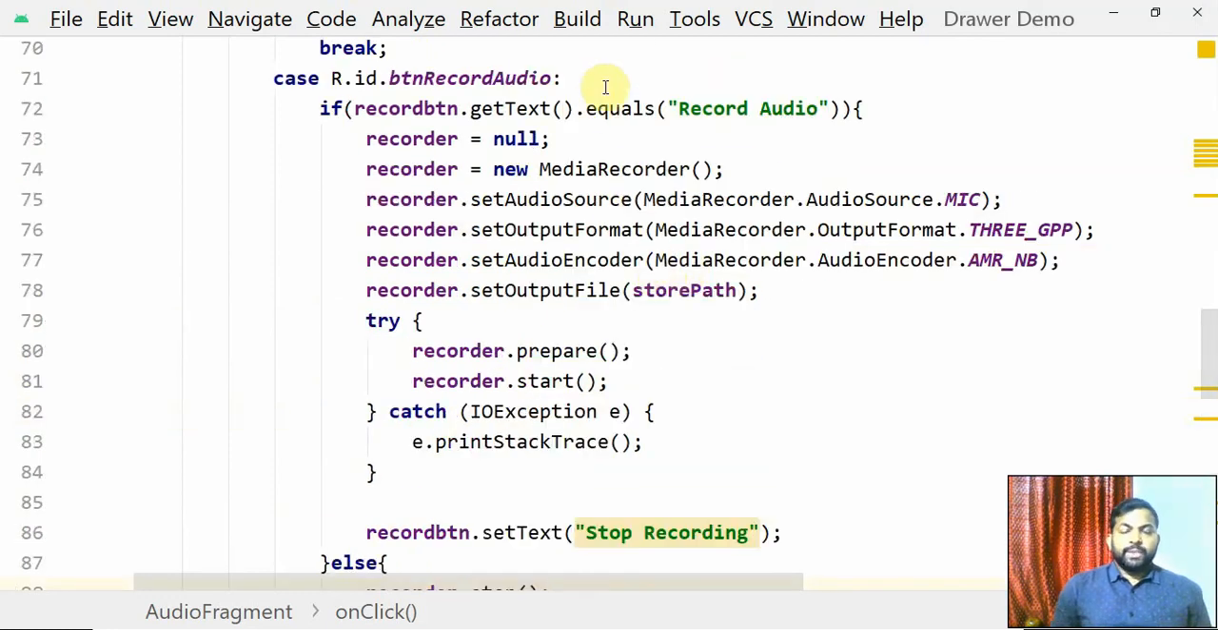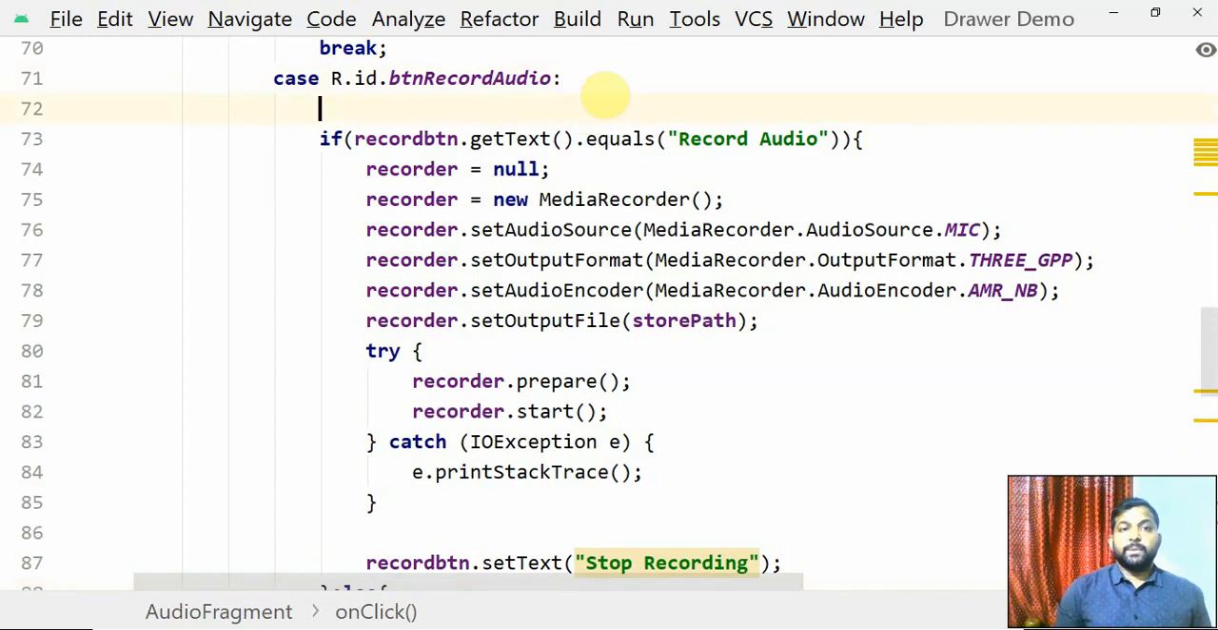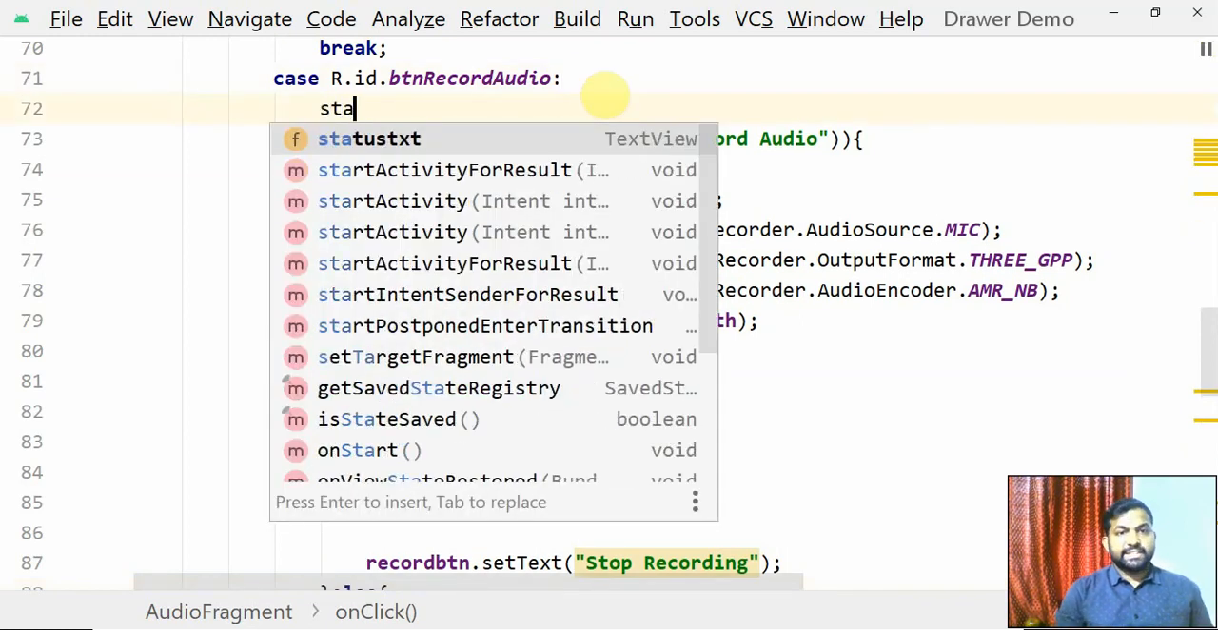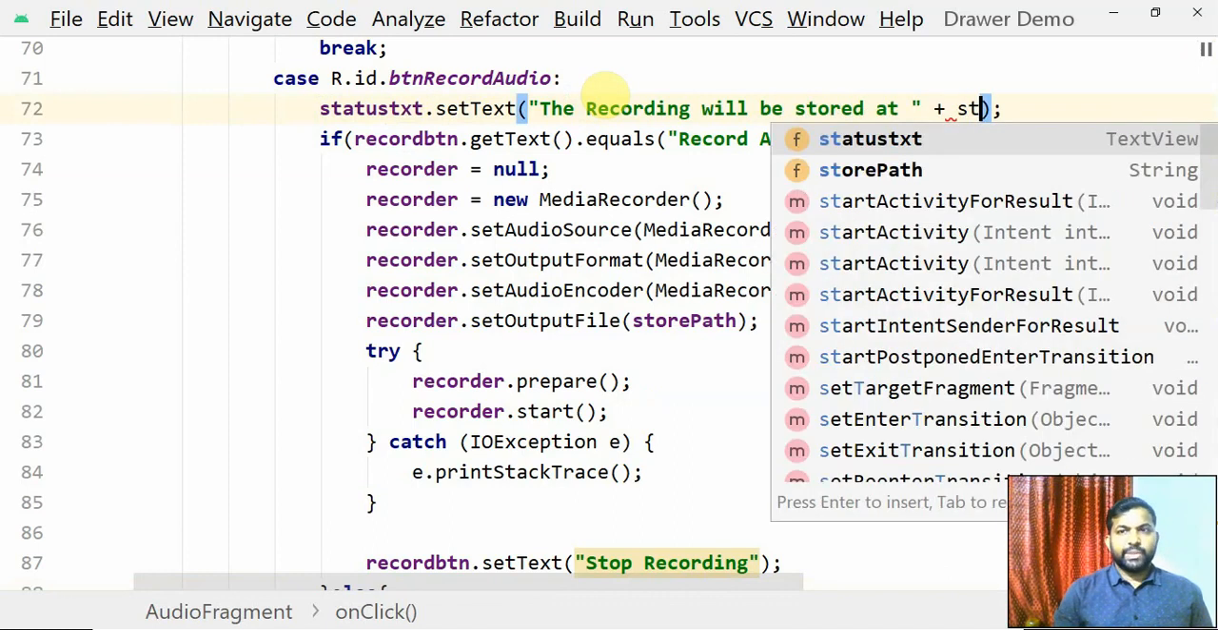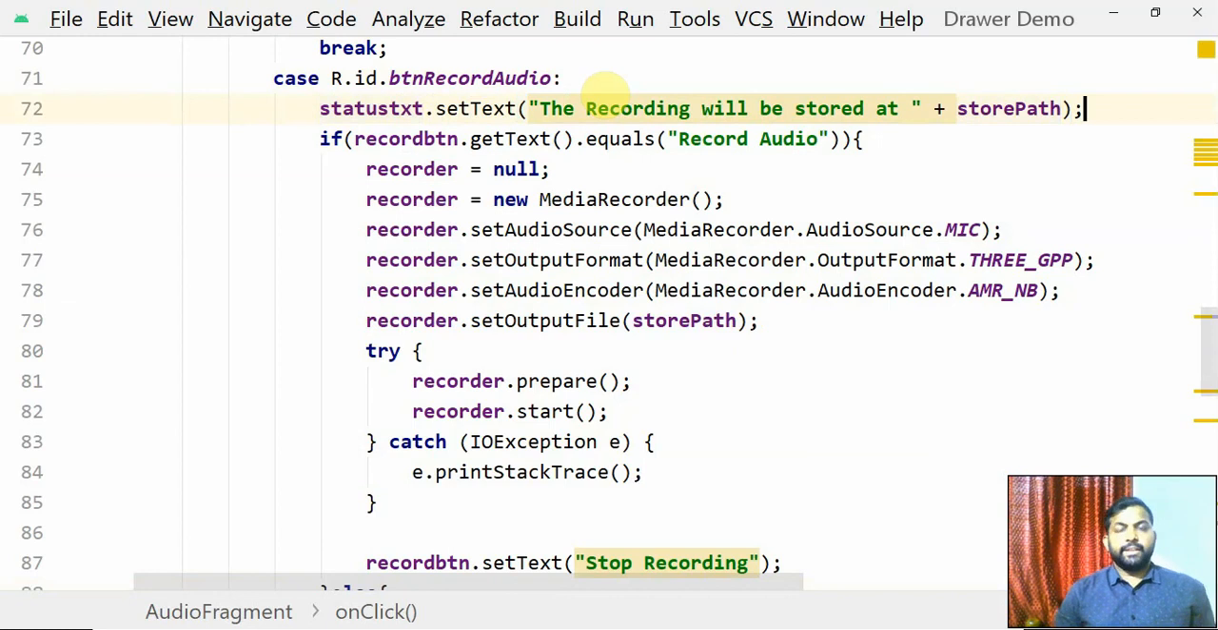Before we run this program, let's also set the status of our text to the location where you are storing this 3GP file. So I'm just going to call the status text and then say set text. I'm going to say the recording will be stored at. I'll concatenate that with the store path. Done. Now let's run the program and check if it works.